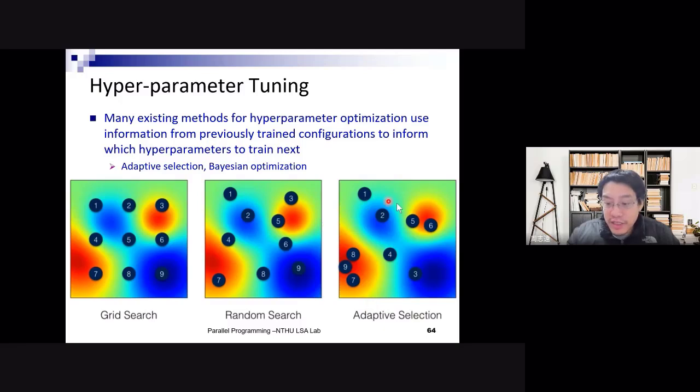And the adaptive selection method is the one that will adaptively decide which position to sample depending on the result from the previous iteration. So similar to gradient descent, right? It depends on the previous result to decide how to adjust its weights. Similar thing. So this is a class of algorithms that can adapt to the tuning process. Okay. All right.